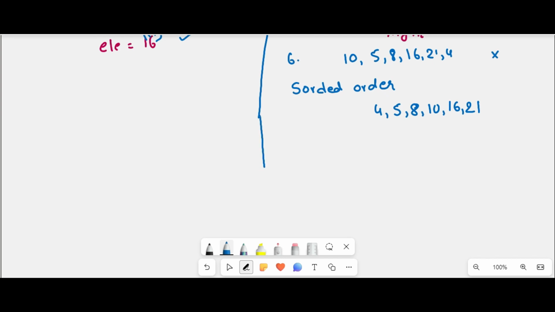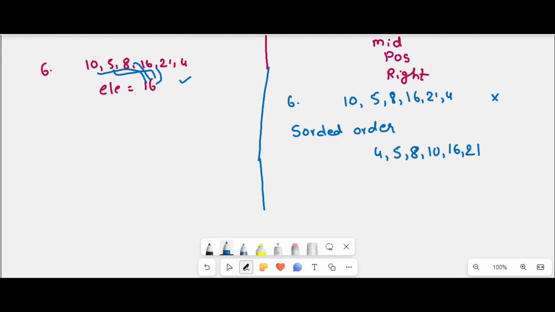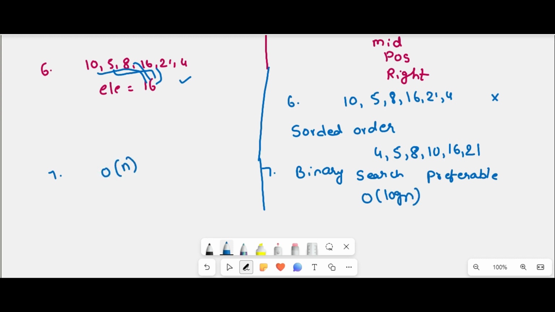So if you want to search for a particular element, generally we will prefer binary search. Binary search is preferable. Why? Because the time complexity is less, order of log n. Here the time complexity is order of n, so more time. So that's why binary search is preferably used.